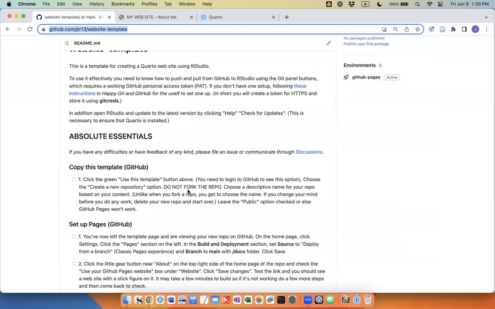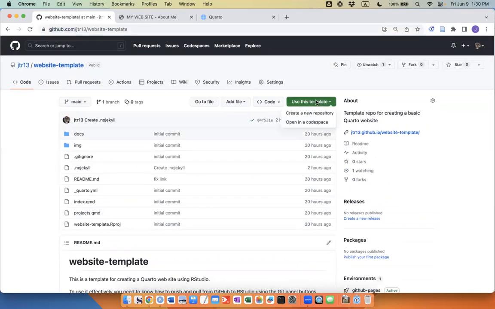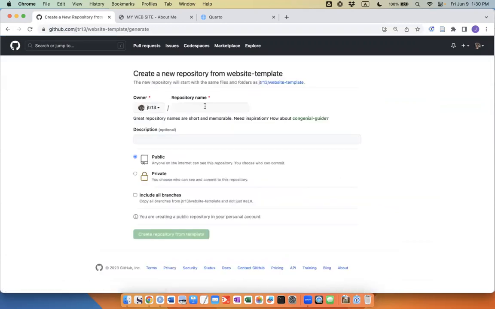So we are ready to do the first step. The first step is to click on the Use This Template button. If you don't see it, that means you're probably not logged into GitHub. So make sure you're logged in and then click on Use This Template. You're going to click Create a New Repository. From here, you give it a name. I'll just call it My Website. And make sure you leave it on public or else GitHub Pages are not going to work. And this one already exists, so let's call it My Website 2, and I'll create the repository from the template.